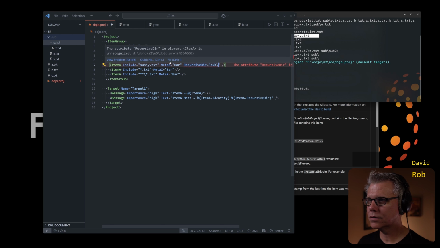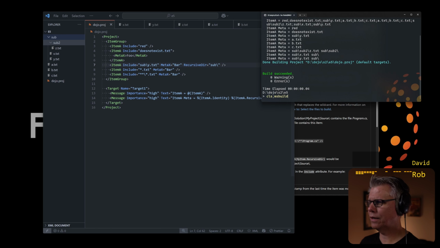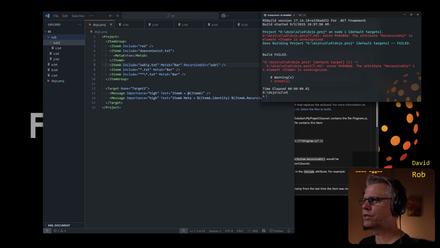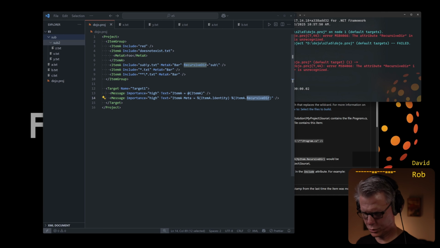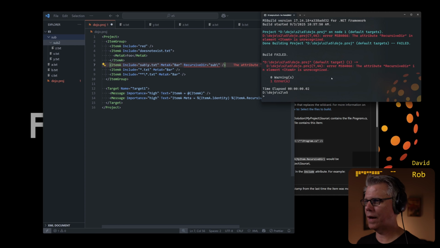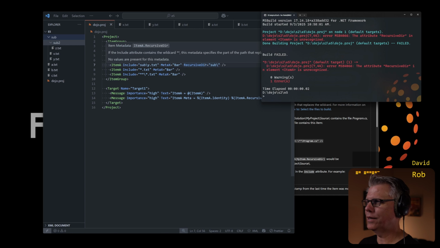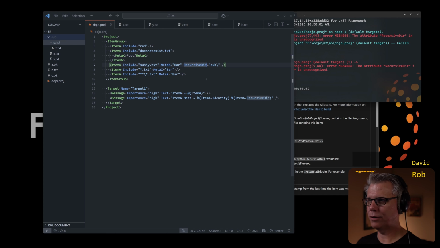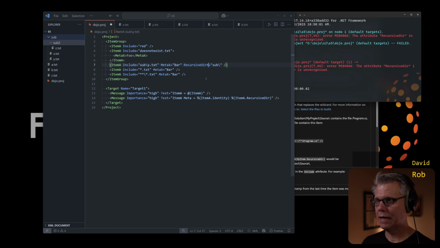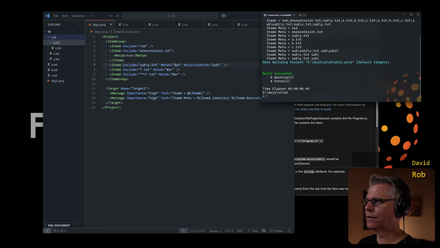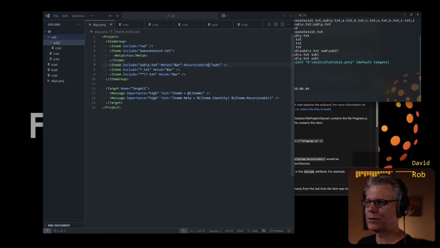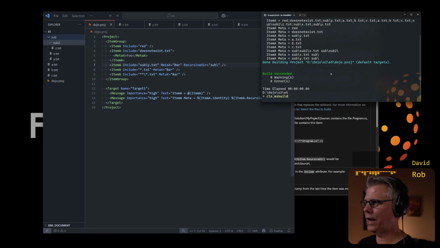Recursive dir. Did I get that wrong? Okay, let's see what I get here. Recursive dir, an element is unrecognized. I don't think that's the correct way to say that. I think that's a very bad error message. Recursive dir is unrecognized. It's built in. It doesn't want me setting the built-in value, right? So if I set recursive dir x and then we run again, now it's happy with me. That is a very strange MSBuild error message for that.